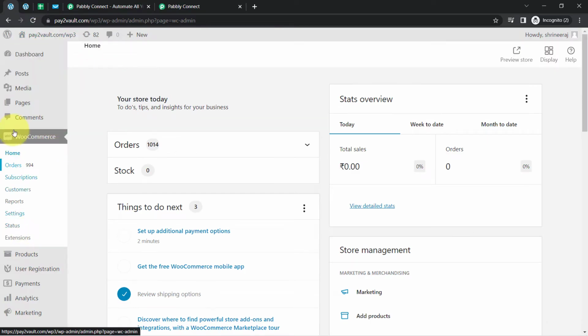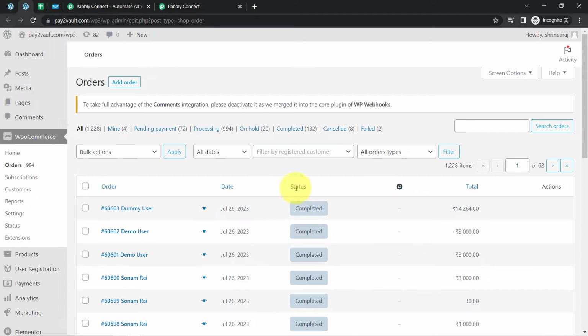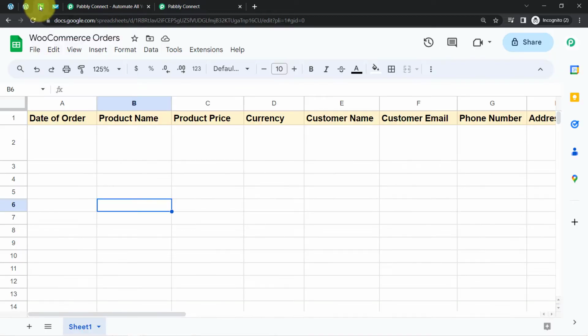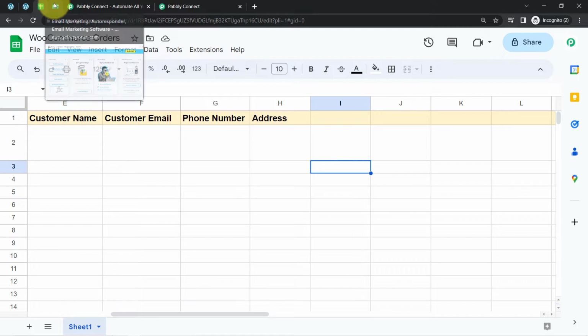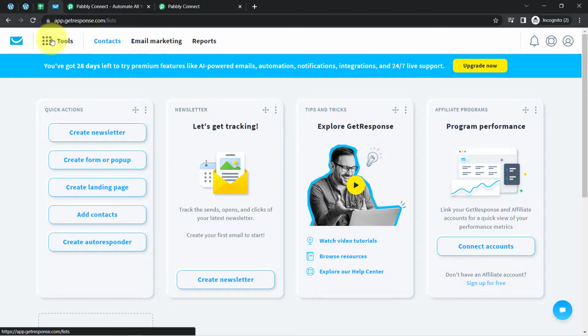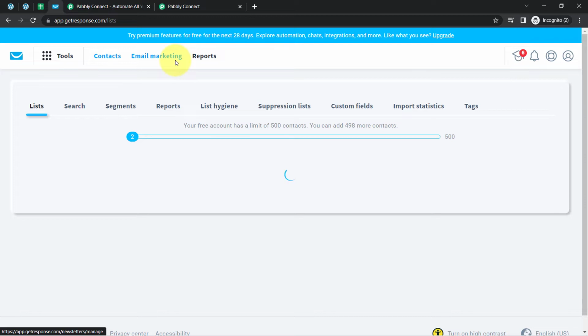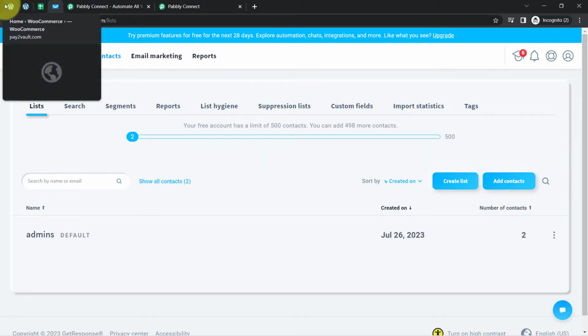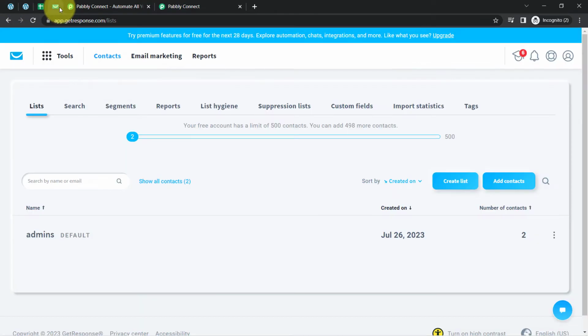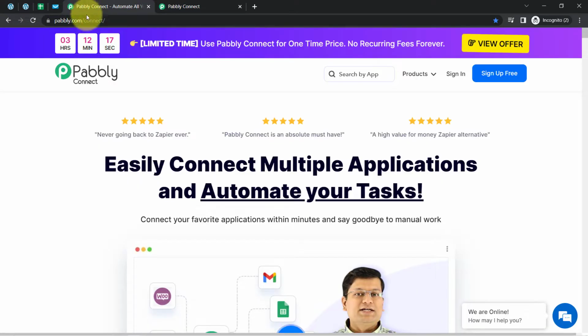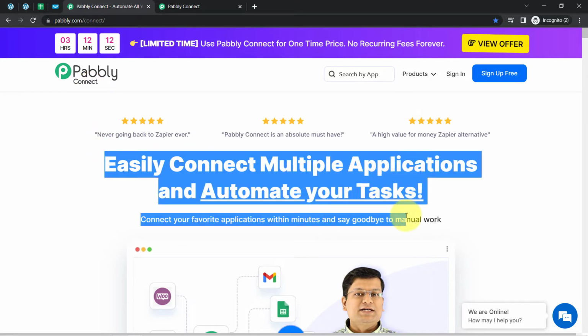So this is the dashboard of WooCommerce, and every time I update the order, that means every time I change the status of my order from processing to complete, the details of that order will be added automatically to my Google Sheets, and the same person who has placed an order will be created as a contact in our GetResponse email marketing software. And to automate this whole process, firstly I'll have to build an integration between WooCommerce, Google Sheets and GetResponse, which I am going to do with the help of Pabbly Connect, which is an amazing and very cost-effective integration and automation software.